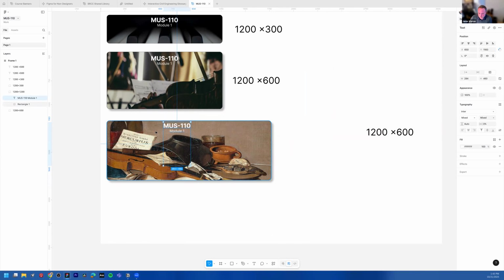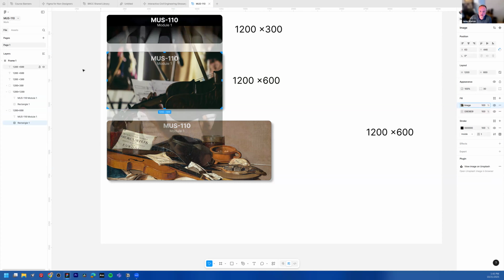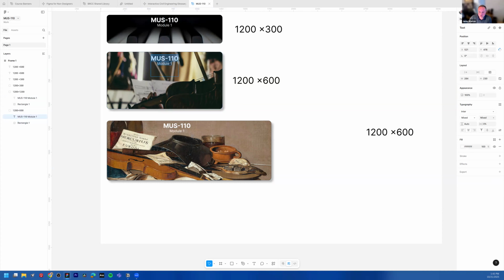One thing I'll just go back and do some house cleaning. I'll change the text of the modules, so change that to module 2. You can just click on the text boxes and go to module 3. Okay, perfect.